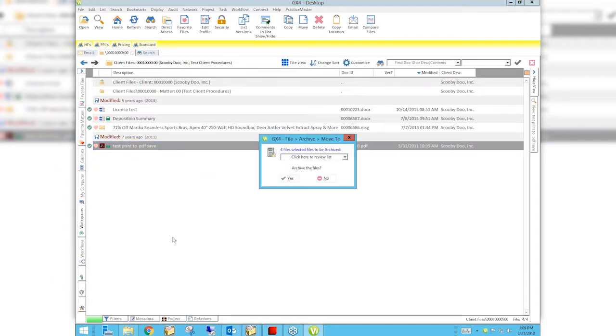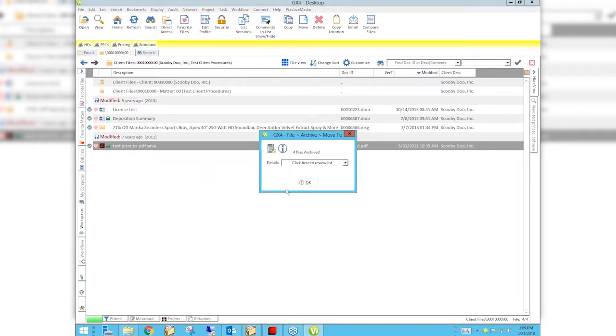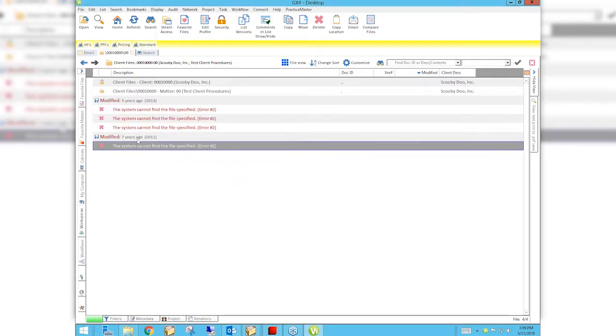So we're just going to continue. And it's a 4 selection. It's going to ask me again, am I sure I want to move these to archive? Yes, I am. And there they go. I'm going to say OK. Now they're all moved. You can't find those in here anymore, and that's done.